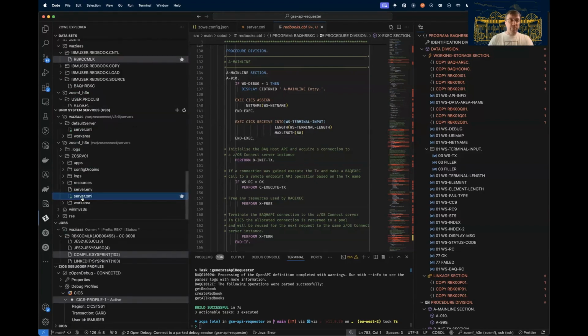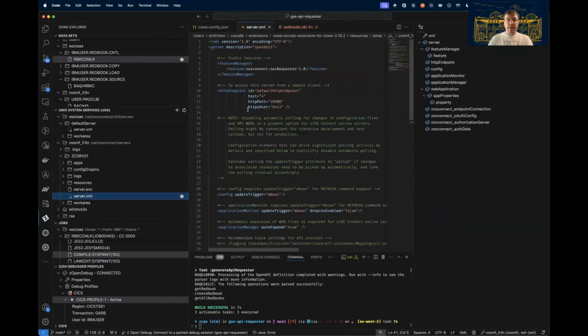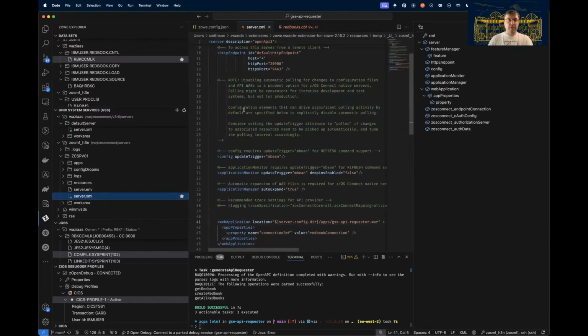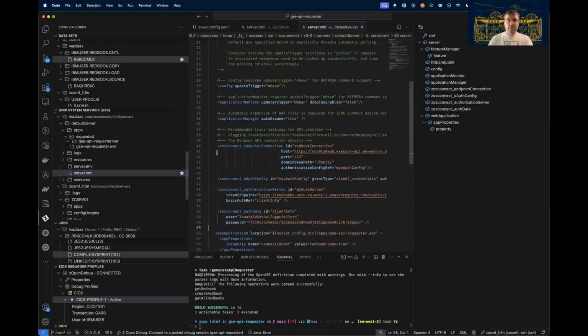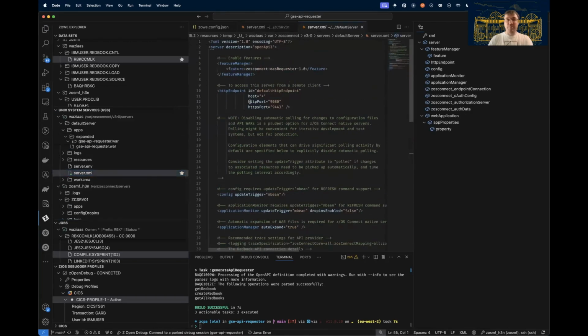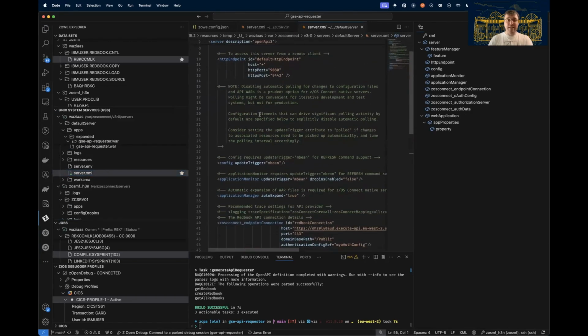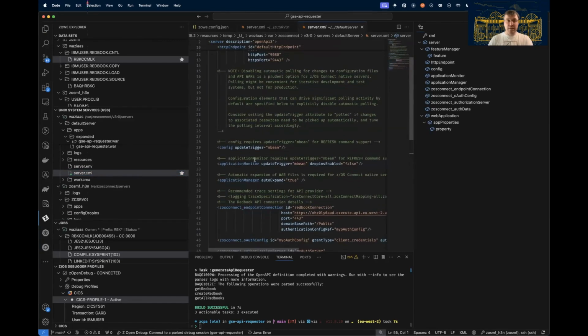Which we can show as well. Again, we can see here that we have our HTTP port. That's the wrong server.xml. So we can see again, we have our HTTP port of 9080. We can also see that we have our Redbook endpoint connection that we had defined, and the URLs and the information that we have around that.